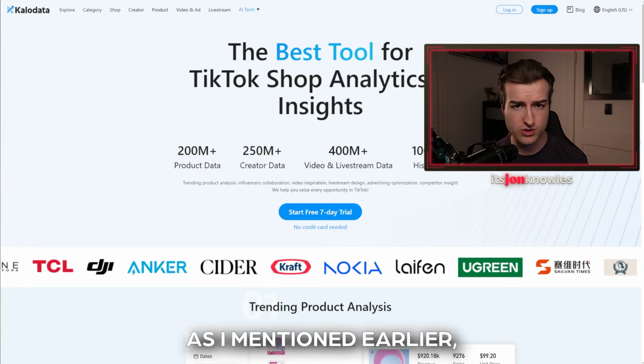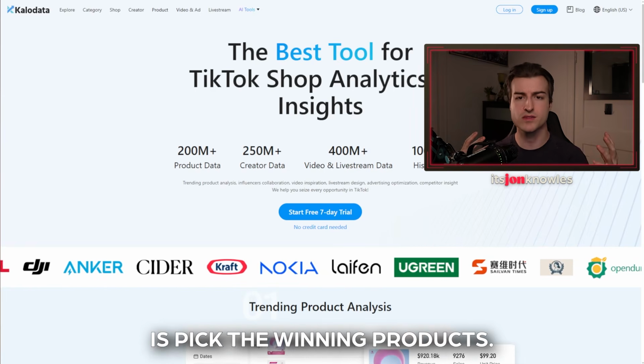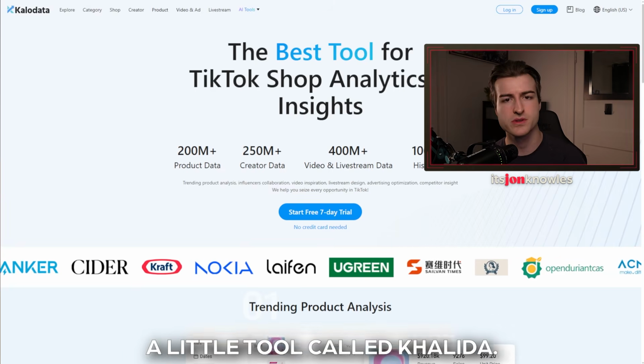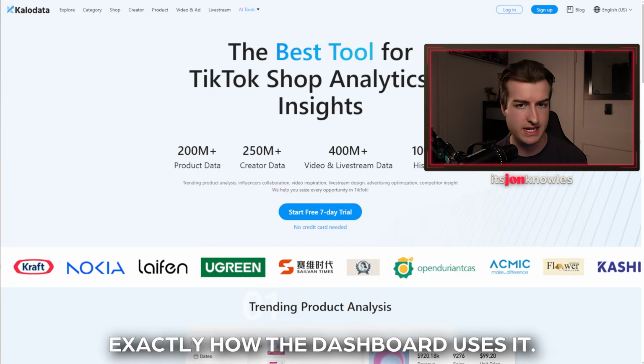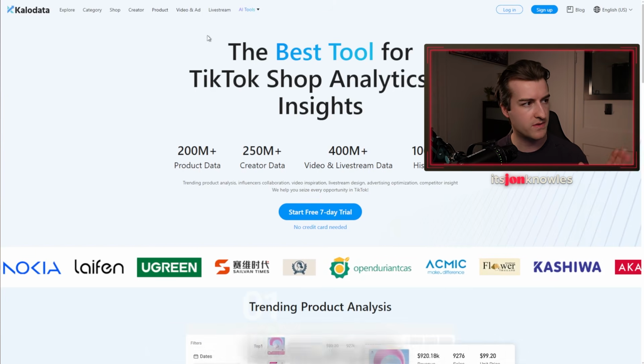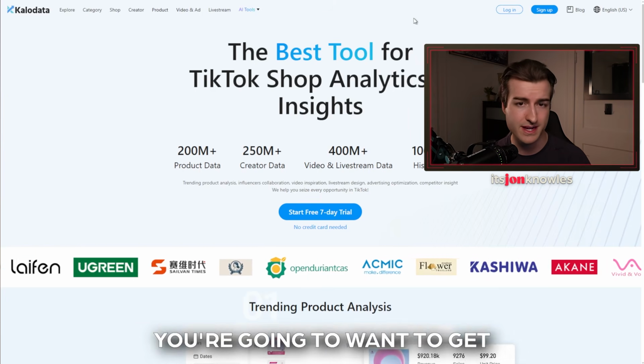So as I mentioned earlier, the first thing that we want to do is pick the winning products. How do we do that? We're going to use a little tool called Calidata. It's the exact same one that the dashboard uses. I'm going to show you exactly how the dashboard uses it. You're going to come over to Calidata, and first and foremost, you're going to want to get the professional plan.